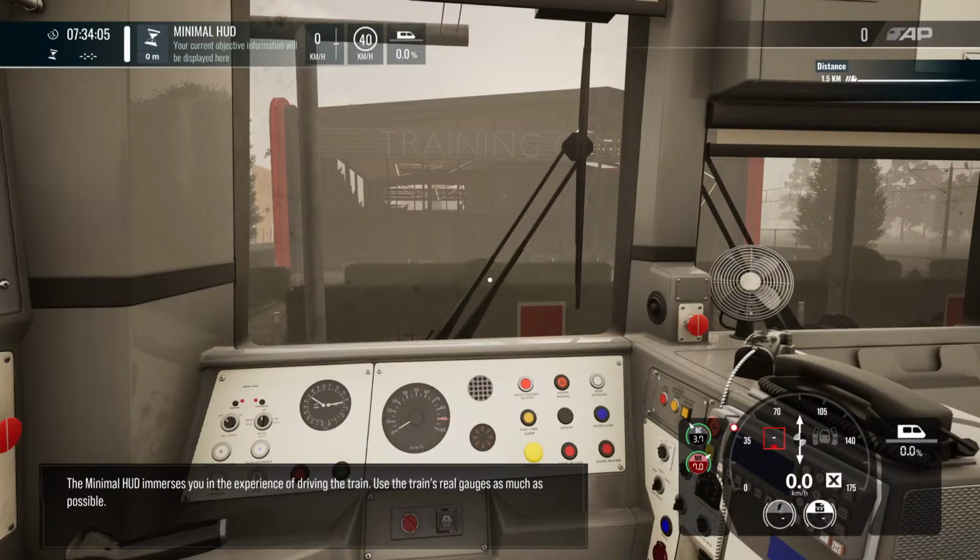Use the train's real gauges as much as possible. In the top left corner, you will see the information about your next objective and some limited information about what the train's doing, such as your current speed, the speed limit, and the gradient. Use the game settings to add and remove information from the minimal HUD. With less information, you'll find driving more challenging, but also more immersive and rewarding.